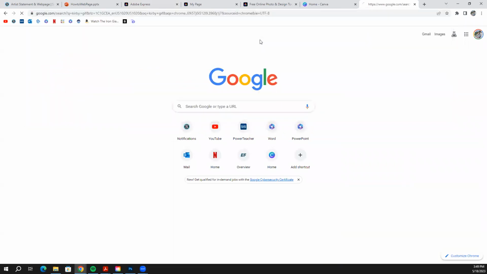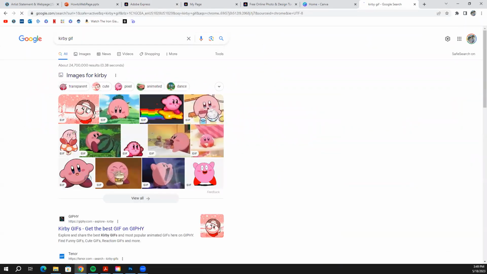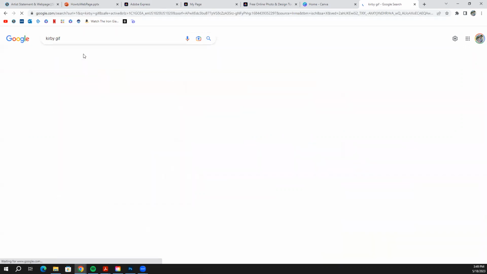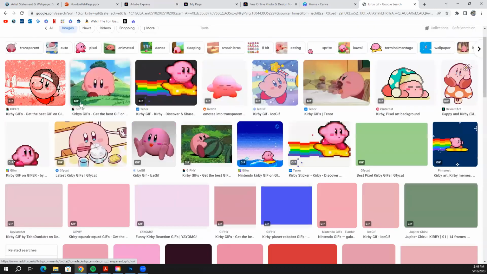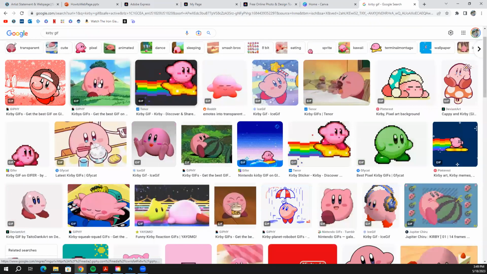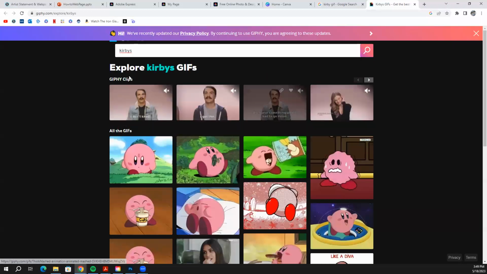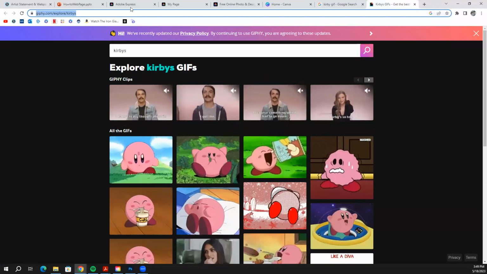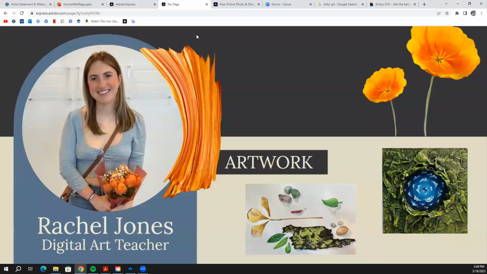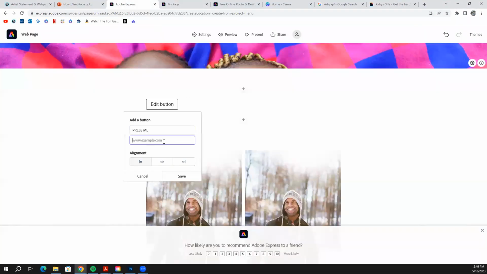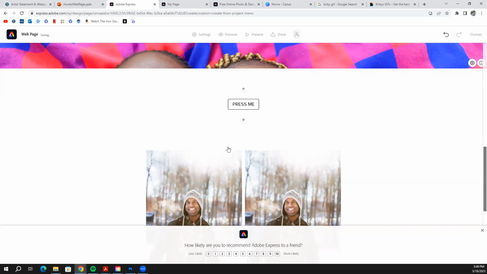Kirby GIF. A whole page of Kirby GIFs. Perfect. I'm just gonna copy that and I'm gonna put it on to my web page. Boom. I want it to be in the middle. Save. I got my little button there now.